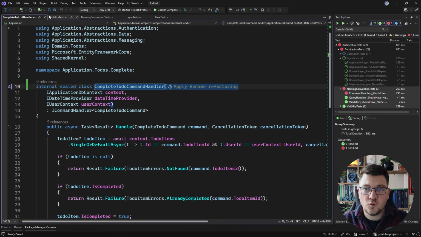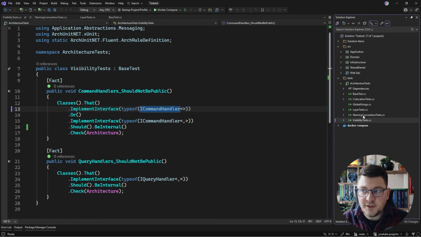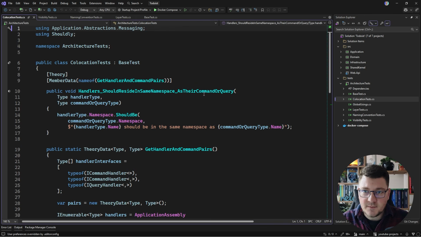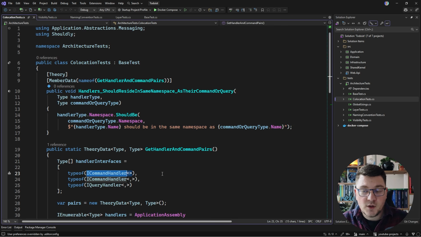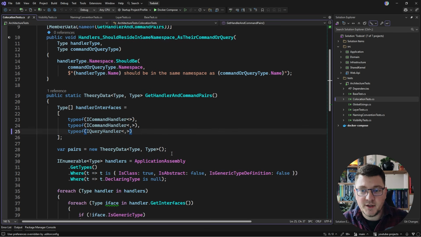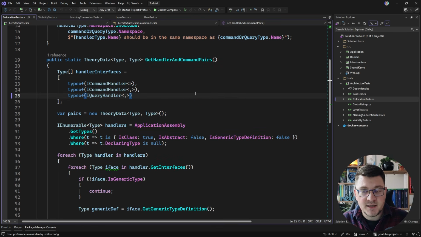And I want to show you one last example, which I think is a pretty interesting use case for architecture testing, and I'm calling this co-location tests. What this type of test does is it checks that all of the files related to a single command handler or a query handler are within the same namespace. Now in my case, I have multiple files for a single use case. They are going to be in the same namespace, and you may have to slightly alter this if you are using nested types to represent your use cases.